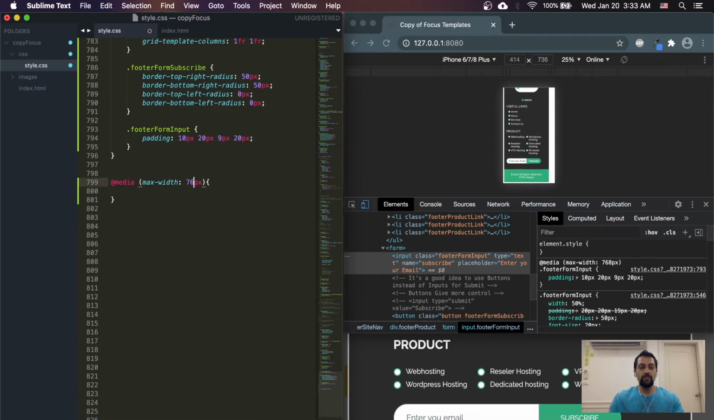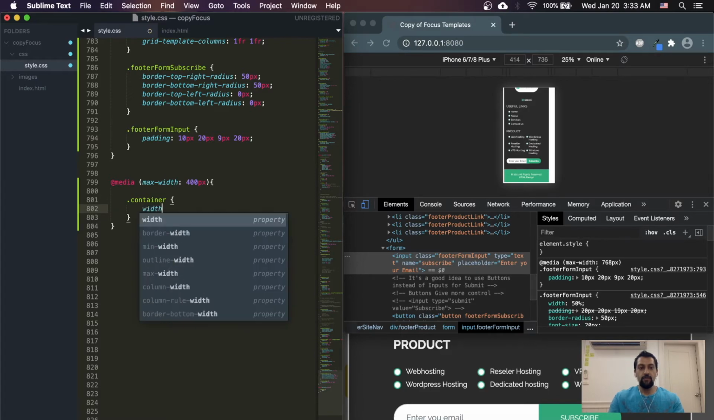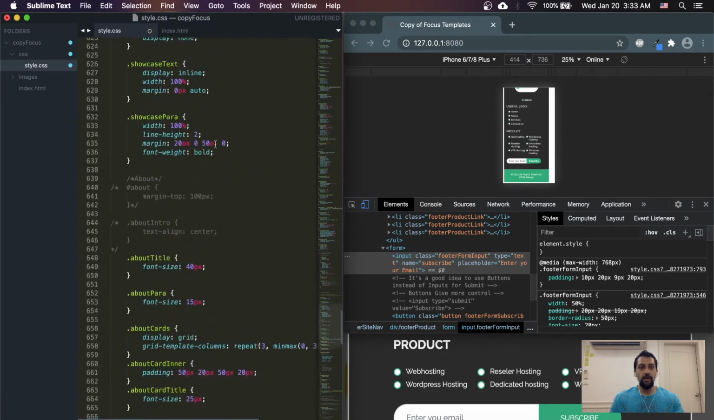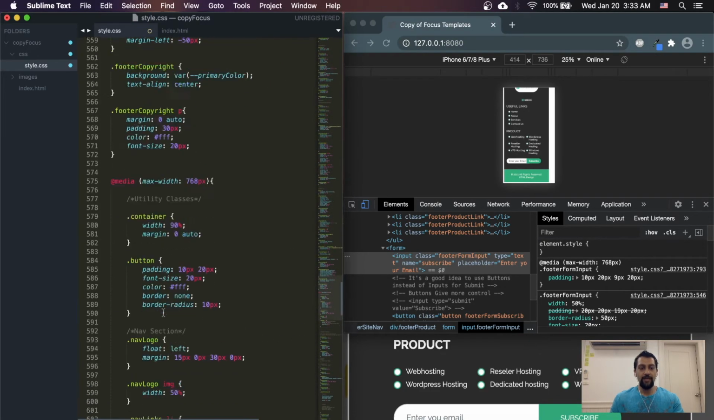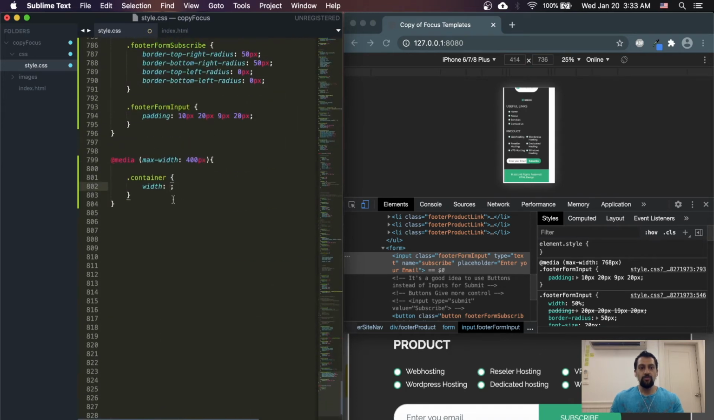media query max width, let's just say 400 pixels, and we can do a dot container, and we can say width is going to be, instead of, I think up here we said 90%, we can do 90% of 440, so 414. And now when we reload it, all right, cool, it looks a little bit better. We've taken up the 100% of our width here. We've got to arrange these elements up here a little bit.